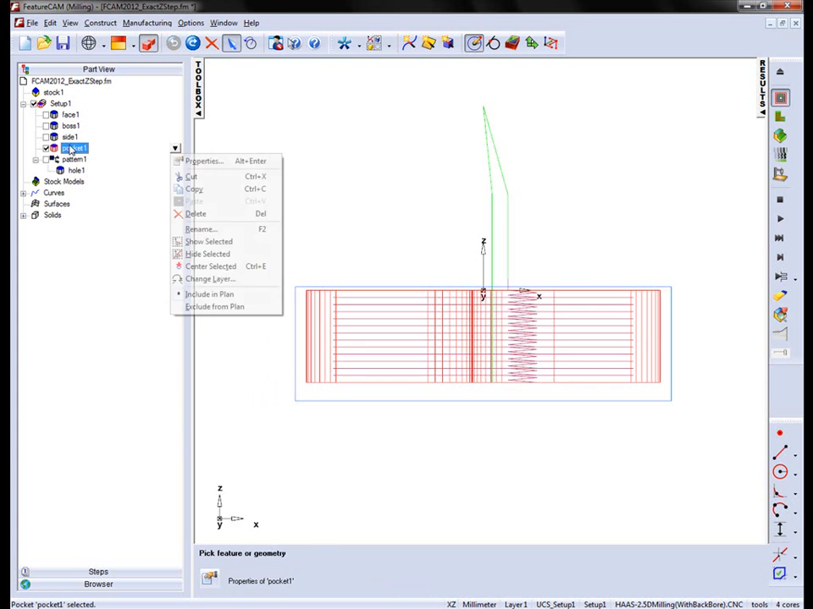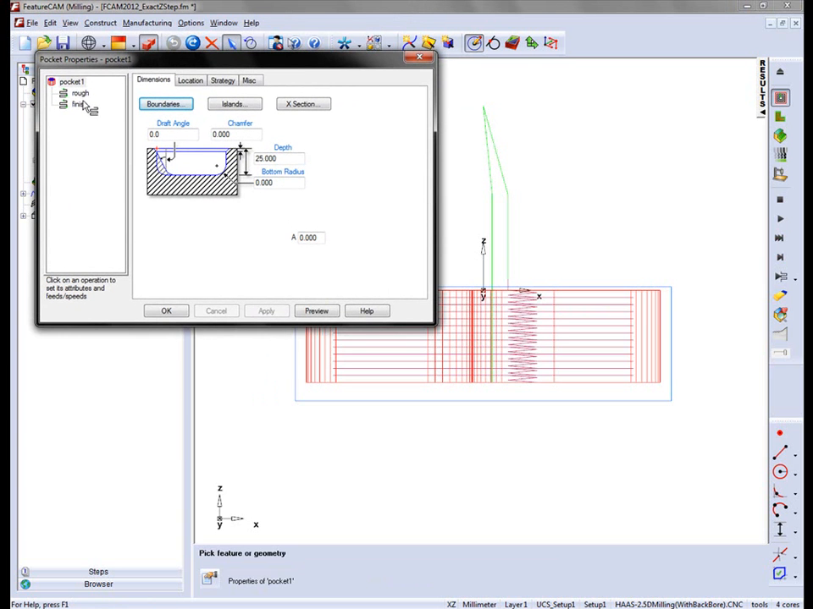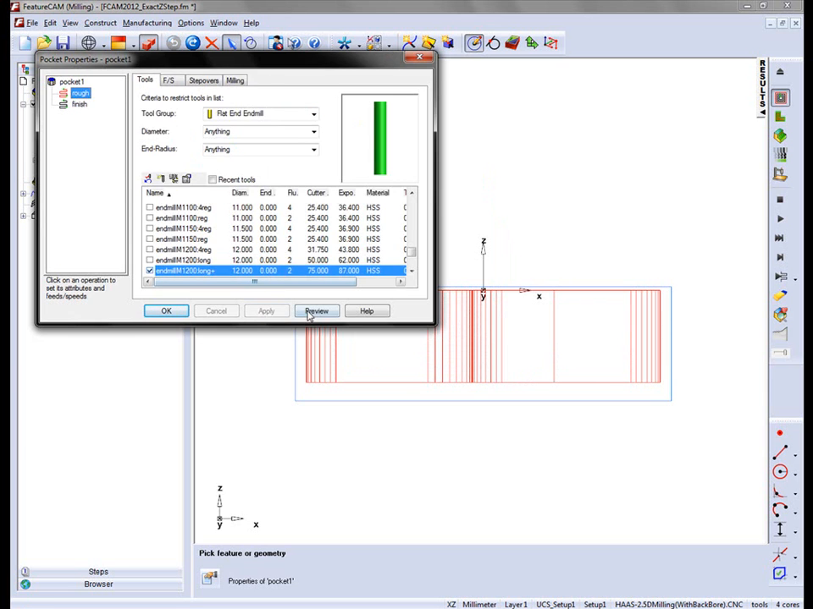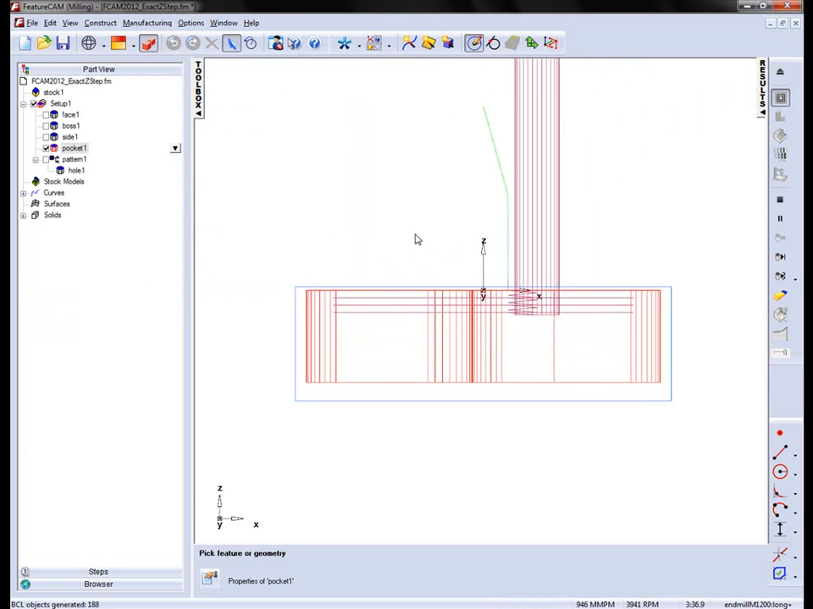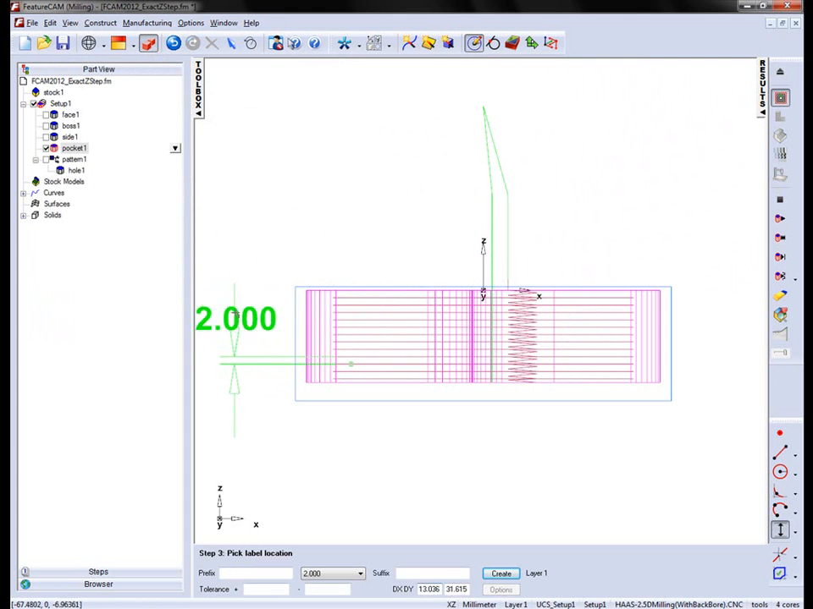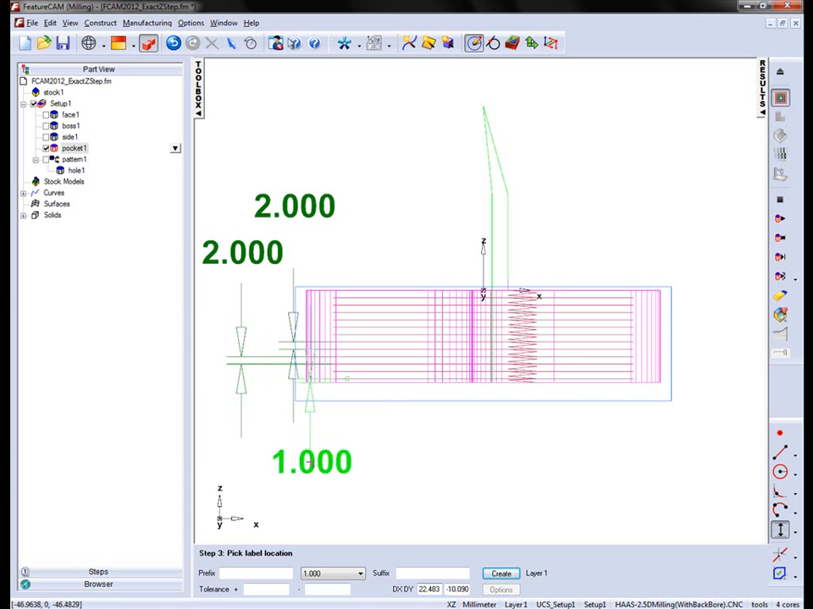Going into the pocket, into the properties, and over in the miscellaneous tab you'll notice there is an option, equal depth of cut. If I uncheck that option and apply, and preview the roughing toolpath, you'll now notice, if I measure the distance, that all of our step downs are an equal 2 mm. It is only at the last pass that FeatureCAM will cut to a smaller depth to finish the feature, in this case 1 mm.